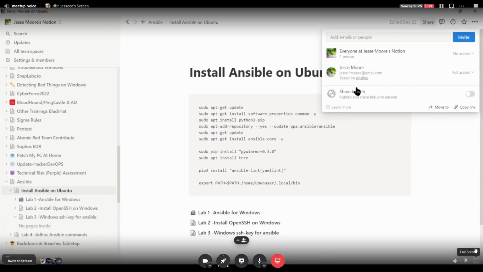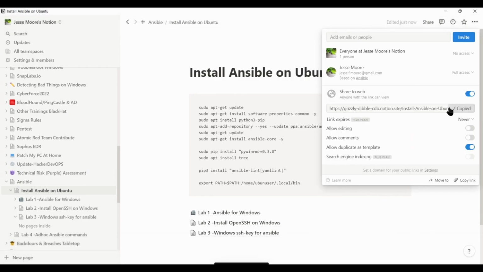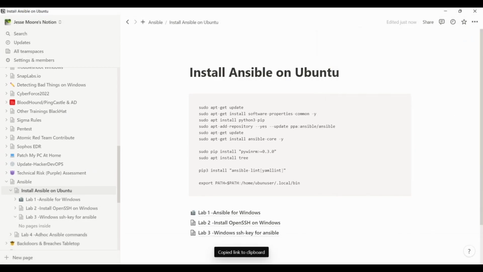And actually, you know what? Here, share this, copy, and it'll just be in the meetup text for anybody to take a peek at later. So there it is. I put it in the meetup text for people to check it out later.